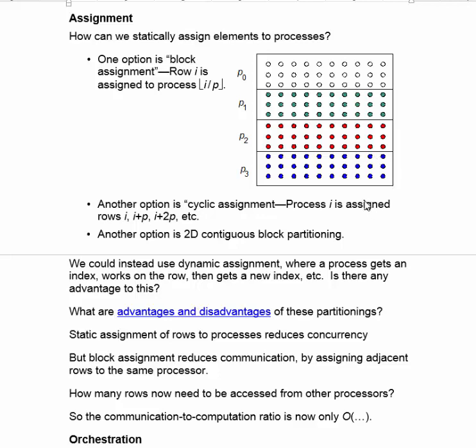Another option is cyclic assignment, where process i is assigned rows i plus p, i plus 2p, etc. Well, the problem with that is that every row is adjacent to rows that are held in other processors, so there's going to be a lot of communication.